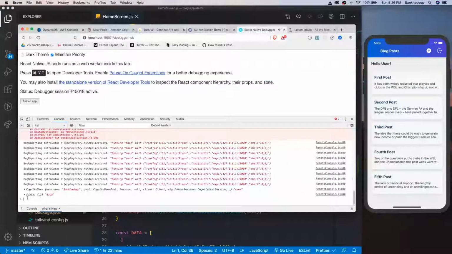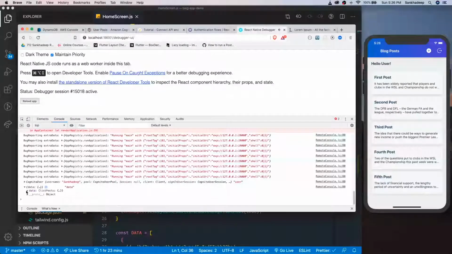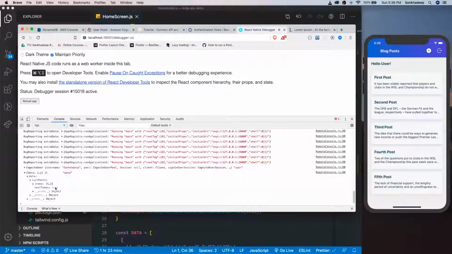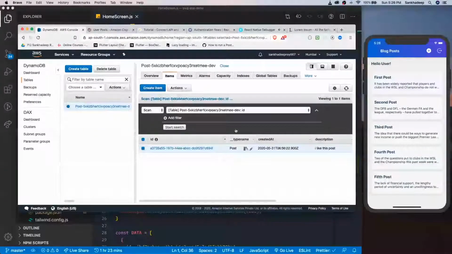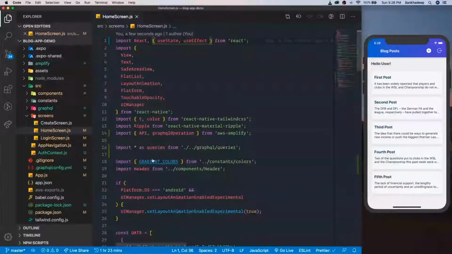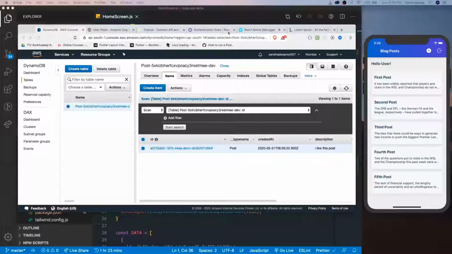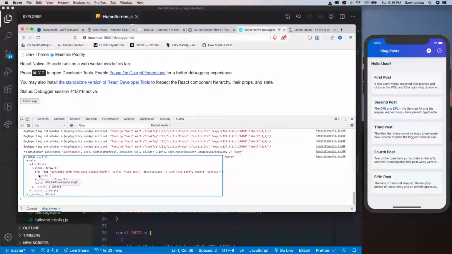In our, yes, we see the data now. So data is a list of posts which has the one post that we have in our DB. So yeah, all good till now. So we just need to wire this data up to our UI now. So let's look at how the data is being passed here.